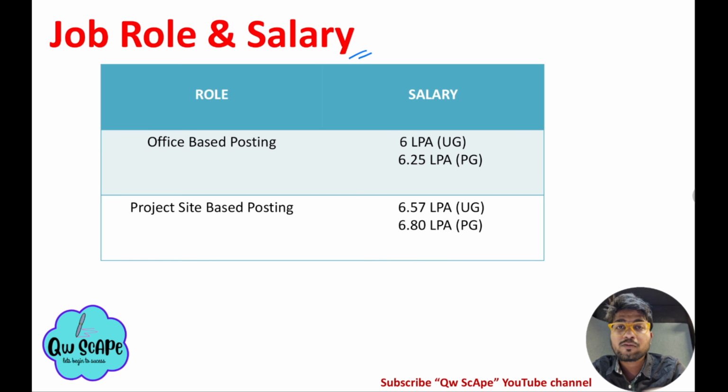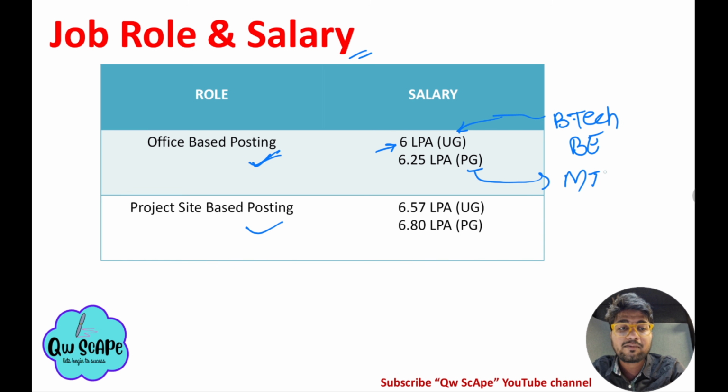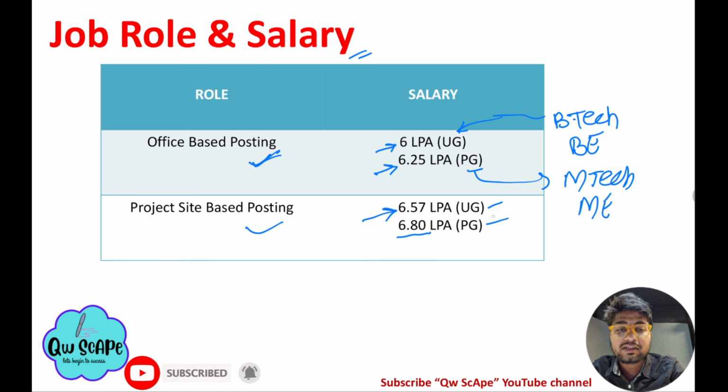First of all, we will talk about job role and salary. They will give you two roles: either office based posting or project site based posting. In office based posting, they will give you 6 LPA if you are a UG student. What's the meaning of UG? It means you are doing a bachelor degree like BTech, BE, okay? And if you are a PG student, PG means master degree like MTech, ME, okay? That comes under the PG, okay? For the PG, they are going to give you 6.25 LPA. For project site based posting, they are going to give you 6.57 LPA if you are a UG student, and 6.80 LPA for the PG student, okay?